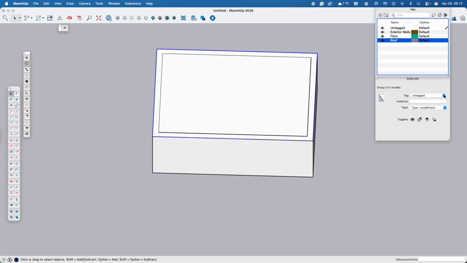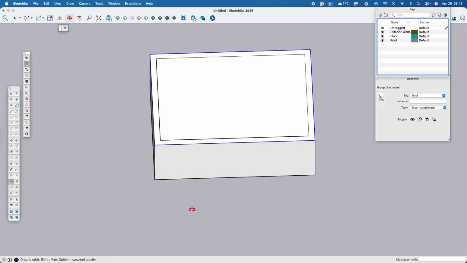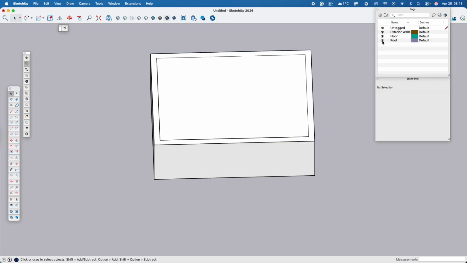It's blue, it says untagged. I'm clicking here, roof, and now it's here. So you can say, well, then now I can see nothing inside my house because there is a roof. It doesn't matter. Spacebar, roof, toggled on and off.